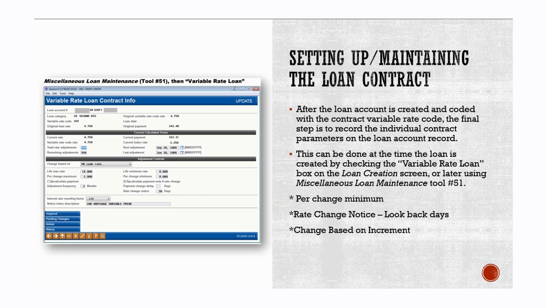You can decide in here if you're going to recalc the payment every time a rate changes or every time a change is due, whether the rate changes or not, or you can calculate a payment change only if the actual rate does change. Your adjustment frequency is here, your payment change delay is here, which is usually after the change date, so your members have time to make their payment.